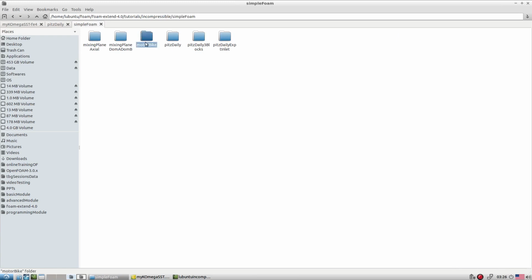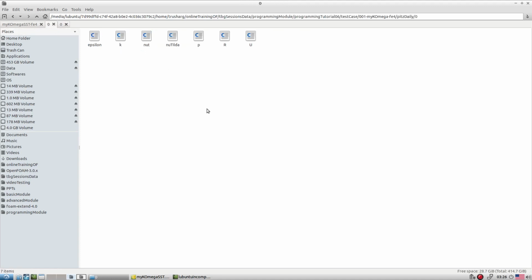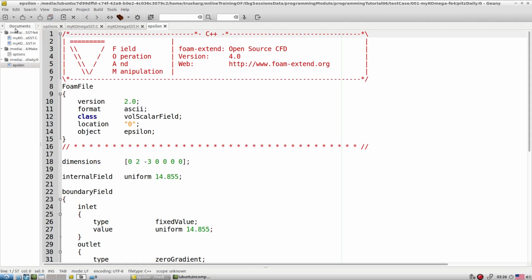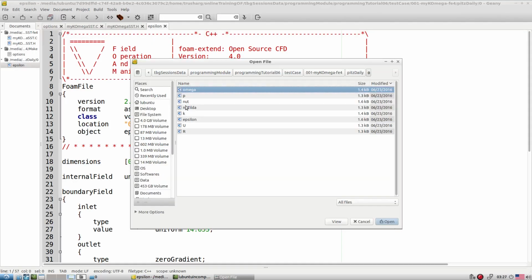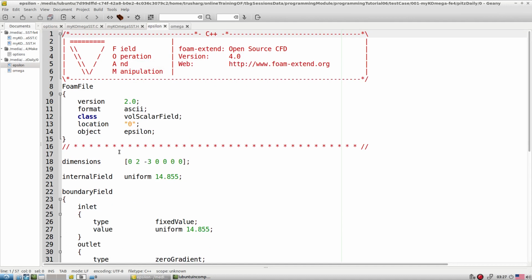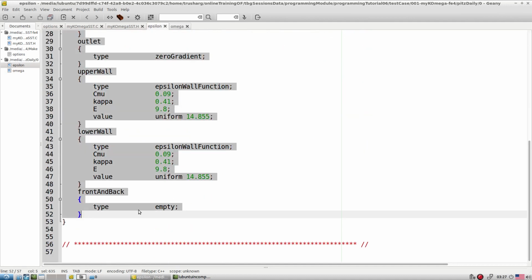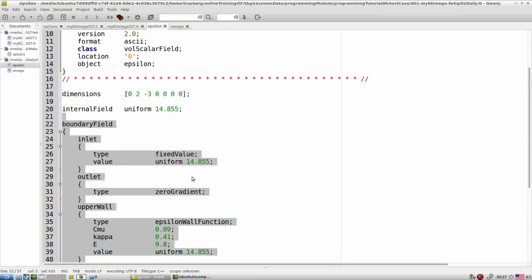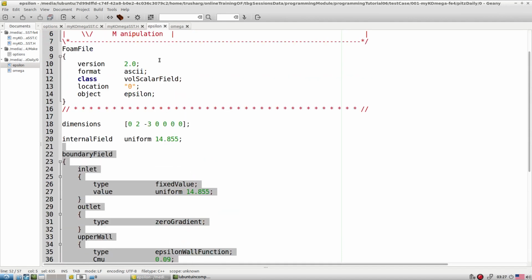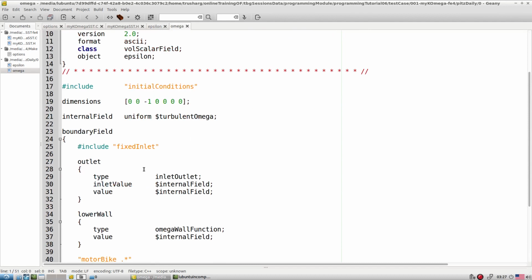If you take, let's say, motorbike, here we require the omega file as well inside the 0 folder that is missing in the previous case. So let's open this and also open the omega file. Based on epsilon, the way we have this entry, in a similar line let's have an entry for omega.